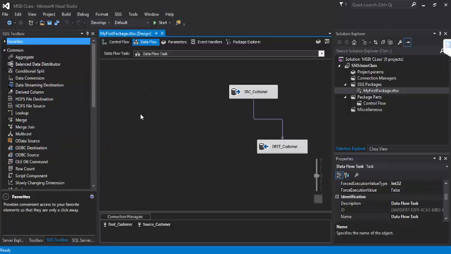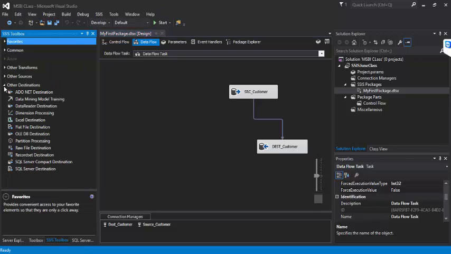What is meant by data flow? What is meant by SSIS? SSIS is SQL Server Integration Services. In SSIS, you can move the data from one place to another place. That process is nothing but the extract, transform, load process. To extract, you need a source. For loading, you need a destination. For transforming, you need some additional tasks. All of that is here.